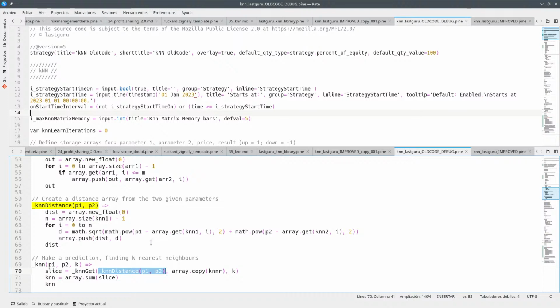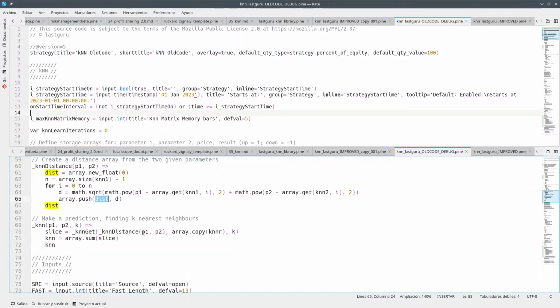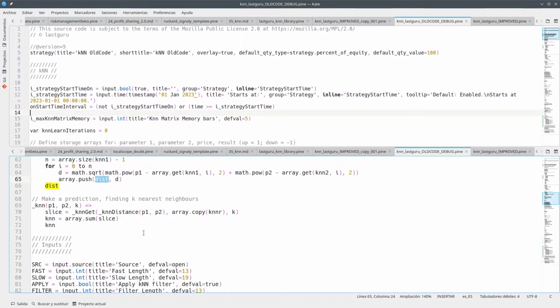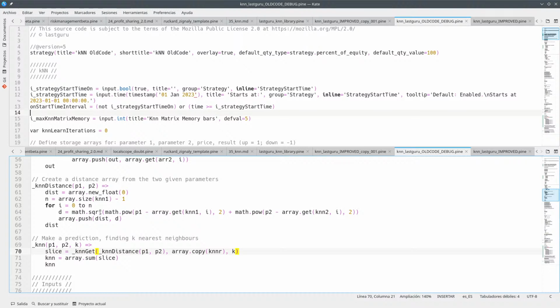And I guess that, okay, it uses this KNN1, KNN2. It has this distance here. Wait a moment, this distance. Okay, yeah, but it's not in capital letters. Okay, so what we want. Okay, let me see. Array new float. Then you return this.